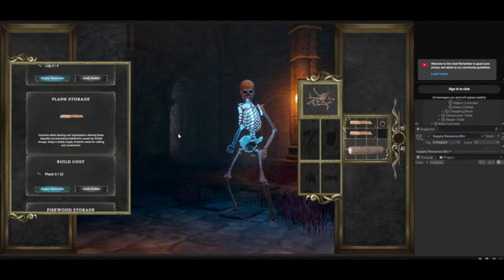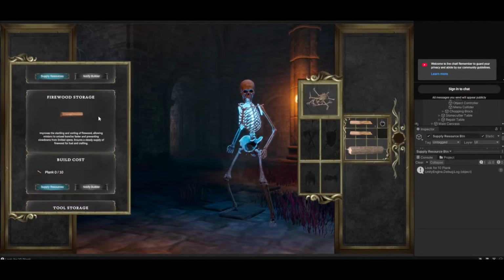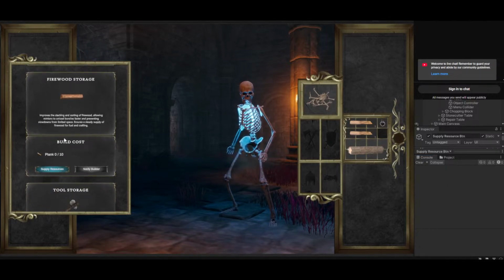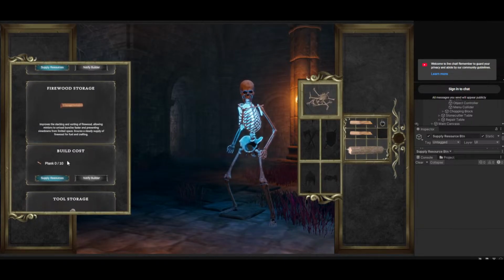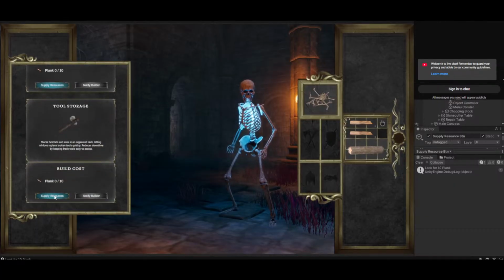Let's clear this. So they should be look for 10 planks. So it's correct. Let's test everything just in case. So this should not be plank, this should be firewood. Oh no, it's plank. It's right, and we're creating from the firewood storage. So it's 10 plank, and here it's again 10 plank. It's the same. So here 2 again. All right, so it works.